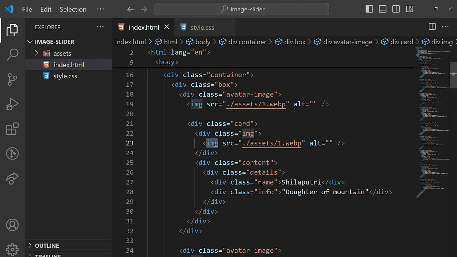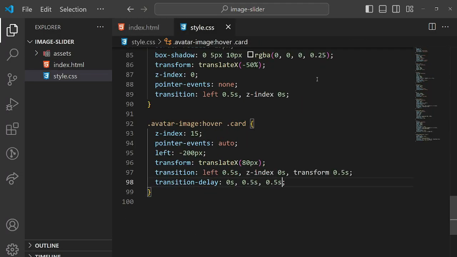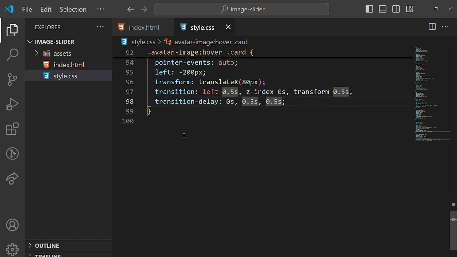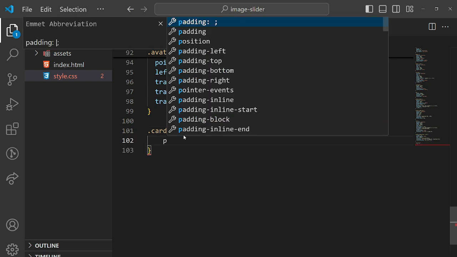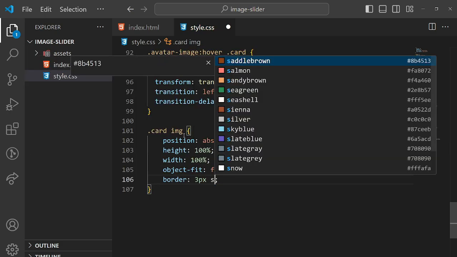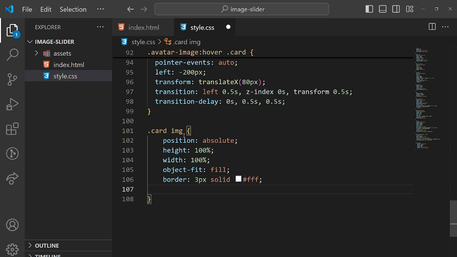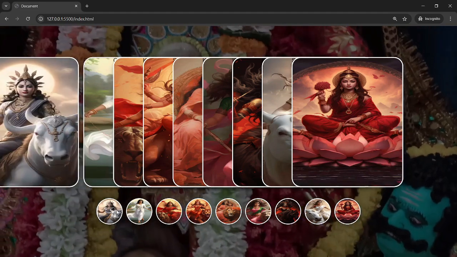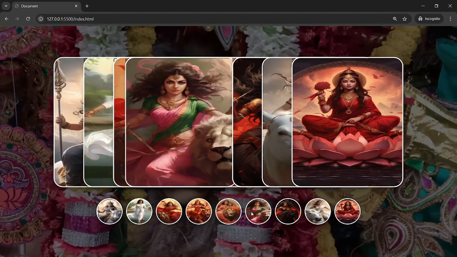So let's target this image tag. For that, go to this CSS file and start writing the CSS. So dot card img. So we need to target this image tag, and the position is absolute, height is 100%, width also 100%, object fit fill, and the border is 3 pixel solid white color, border radius 25 pixel. Save it and check it. Now you can see our card is fixed. Okay, it is looking nice, great.